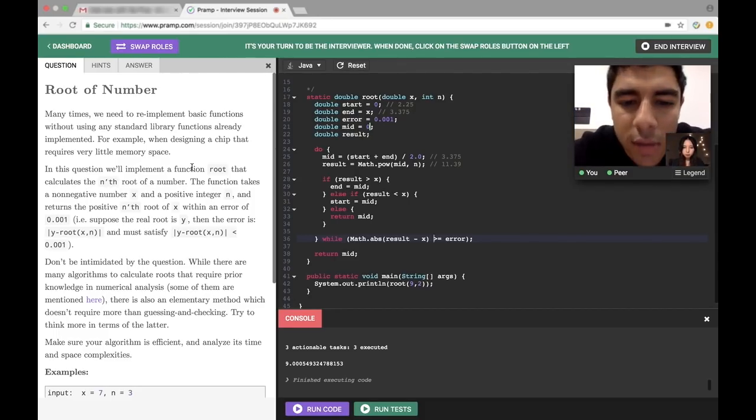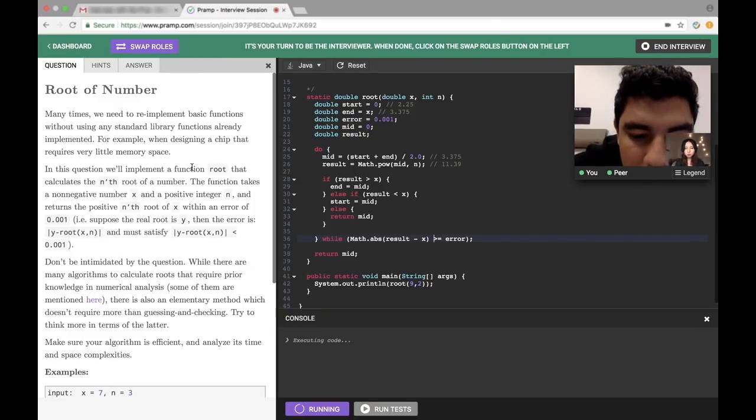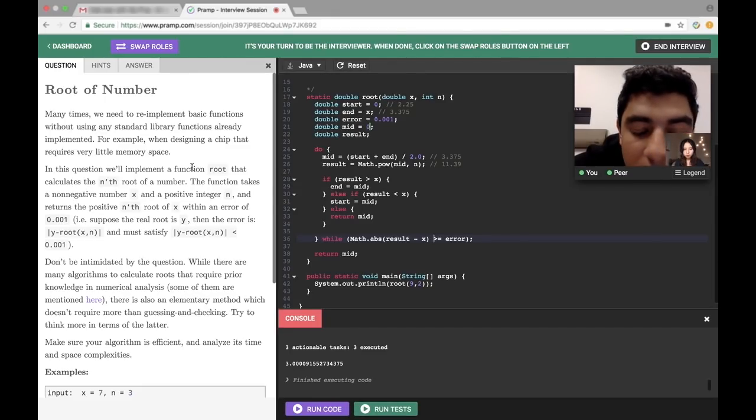Okay, let me run this now and see what we get. We should get 3, something close to 3. Yeah. So now I got 3. So I think the solution works, and it runs in O of log n because we're doing binary search.